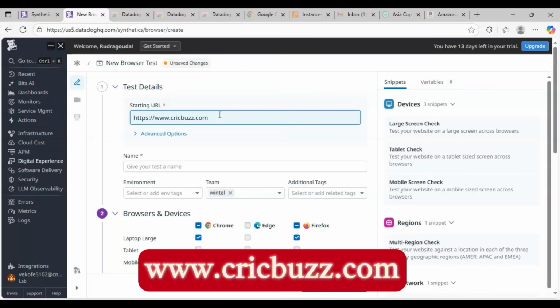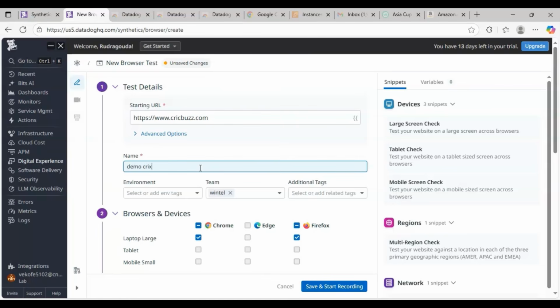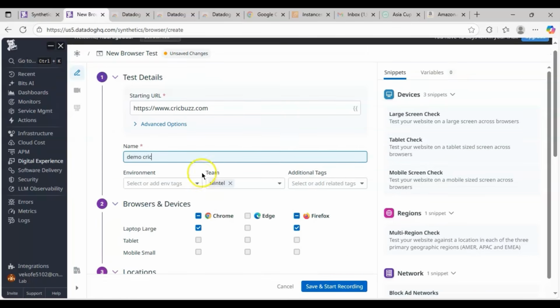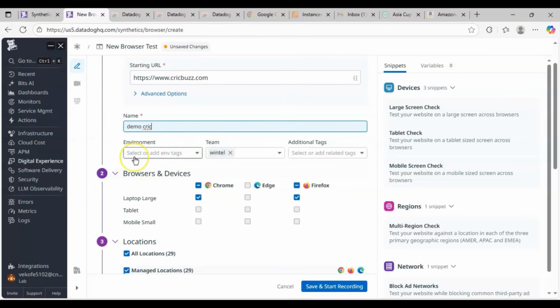Here also I am taking the same example so that you can clearly understand what is the difference between that API endpoint synthetic monitoring and this recorder. There we are monitoring the exact one URL only, but here we will do the navigation. Let me show you how to do that. I have given www.cricbuzz.com, and for understanding purpose you can give the name as demo crick. Okay, then as usual, if you want to provide any environment details and team details and additional tag, of course you can do that part here.